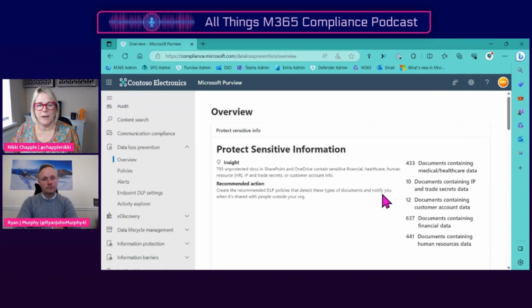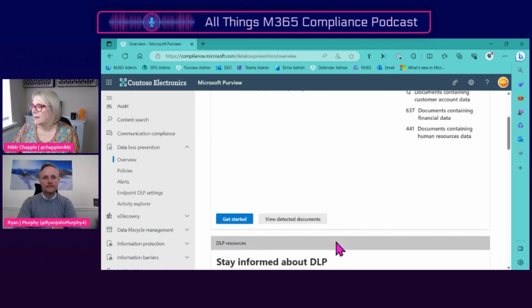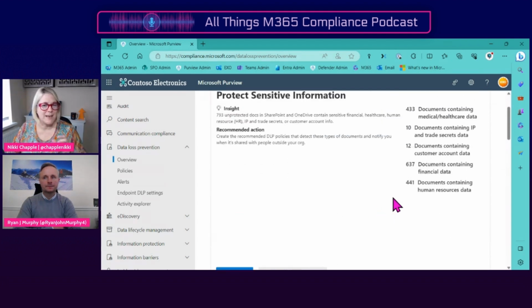So for example, here it's saying within this test environment I've got, and the numbers are very small because it is just a test environment, that we've got potentially documents that contain medical and health data, information that contains IP, trade secrets, customer account data, financial data, and human resources data. So that's just giving you an indicative approach of what types of data you might want to protect. Now, the key thing to have a look at is how Microsoft classify it.